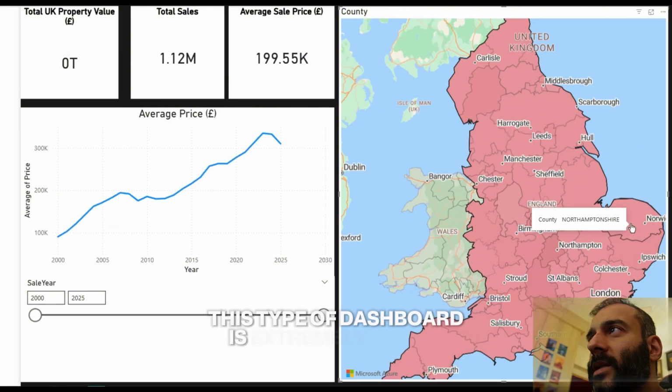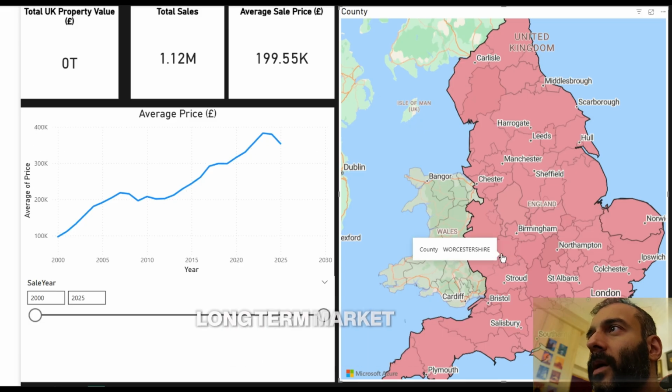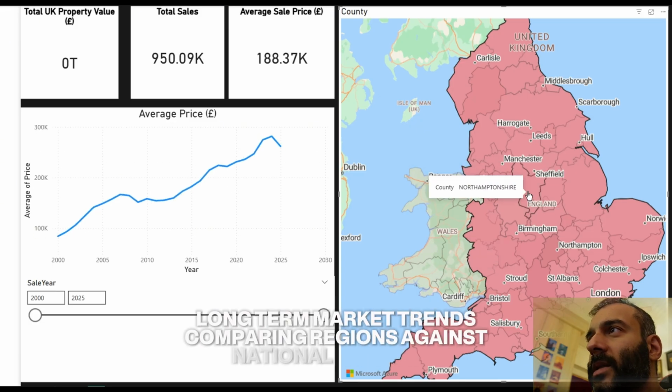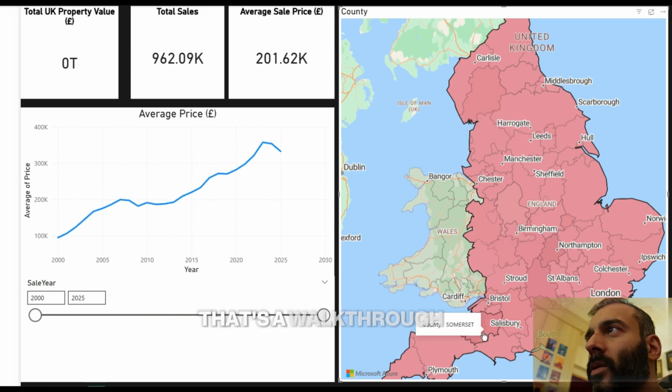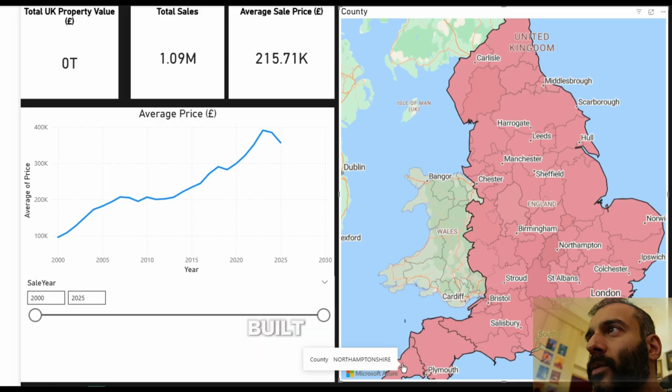This type of dashboard is extremely useful for understanding long-term market trends, comparing regions against national averages and quickly answering questions without switching tools. That's a walkthrough of this UK property price dashboard built in Power BI.